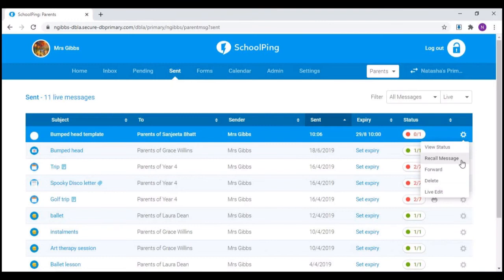You can recall the message. So if you've sent the message out in error and you need it to come back off the parents' phones, you can recall it. Once you've recalled it, it goes into then the pending area to edit, and then you can resend it or delete it if you don't want it at all. You can forward it to a new recipient. You can delete that individual message, or you can live edit.